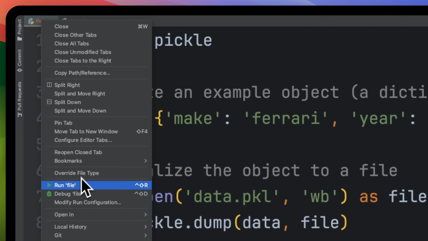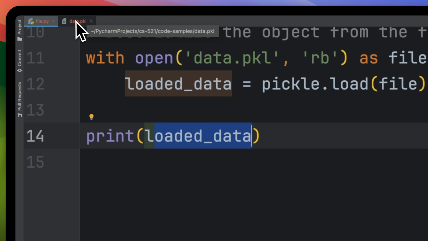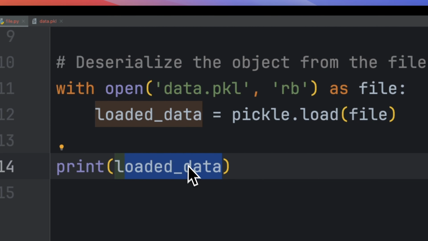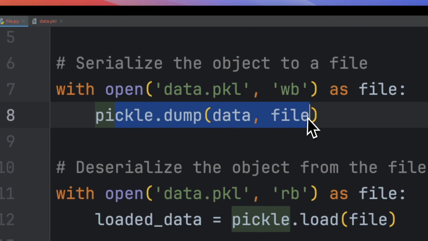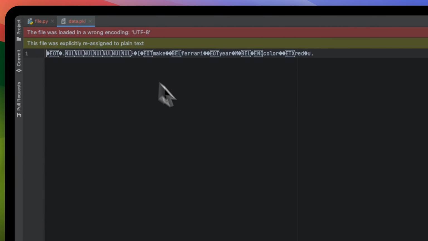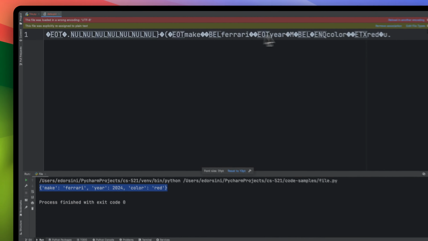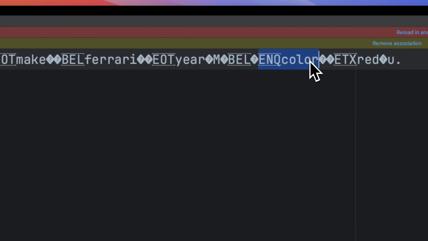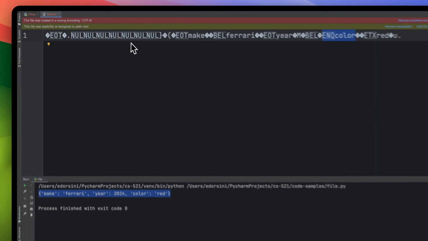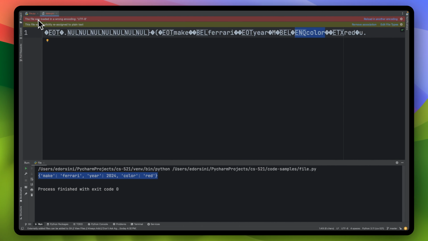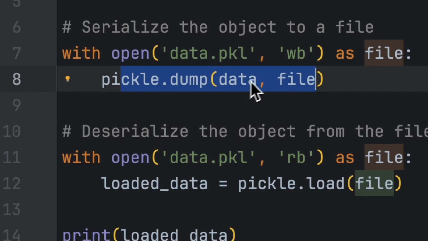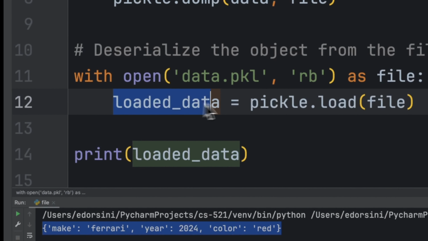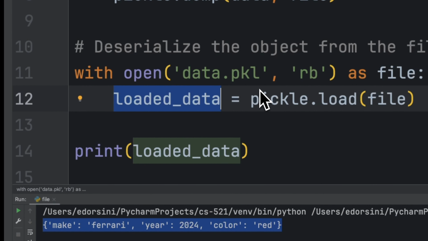So let me run this, and if you run it, we can see that, well, first of all, we do have a printout here. But before we look at that, let's see what happens when we dump it into this file called data.pickle. Data.pickle looks like this. It is a binary file, so that means nothing to us specifically. You can see there are some things in here that we can tell, like color, year, and Ferrari, but it's really a binary file. It's not meant for humans so much as computers. So that's the file that gets read here, and when that gets read, it gets assigned to this loaded_data, and that's what we print here.